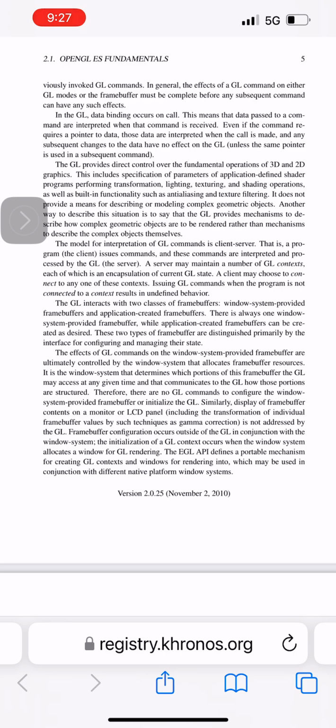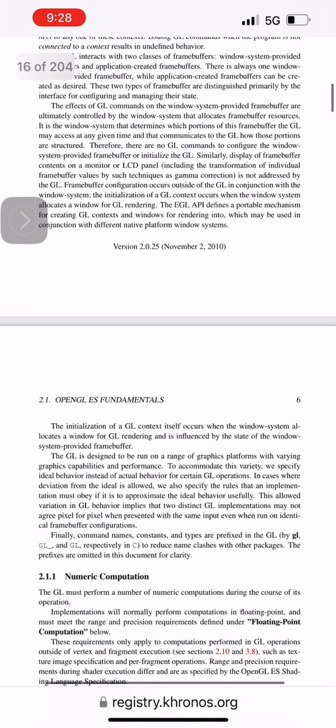Therefore, there are no GL commands to configure the window system provided frame buffer or initialize the GL. Similarly, display of frame buffer contents on a monitor or LCD panel, including the transformation of individual frame buffer values by such techniques as gamma correction, is not addressed by the GL. Frame buffer configuration occurs outside of the GL in conjunction with the window system. The initialization of a GL context occurs when the window system allocates a window for GL rendering. The EGL API defines a portable mechanism for creating GL contexts and windows for rendering into, which may be used in conjunction with different native platform window systems.